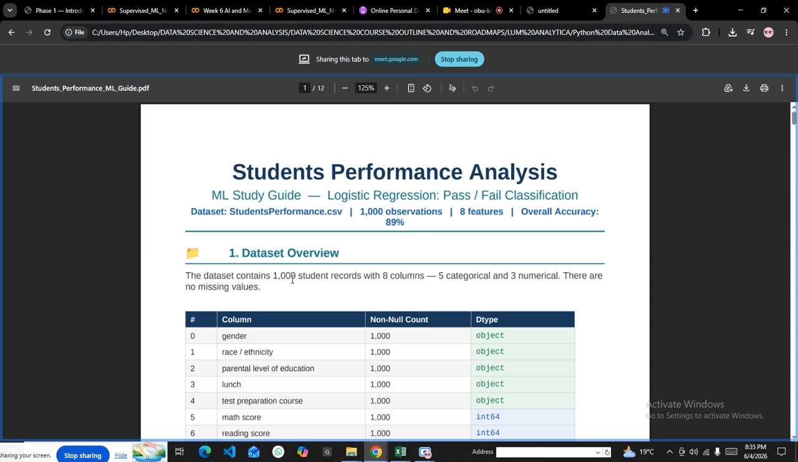Now, this is the overview of the dataset that we had. It contained 1,000 student records with 8 columns, 5 categorical and 3 numerical values. So there are no missing values in our data. Remember during our data preparation step where we checked data.isNull().sum, we had 0. So each and every column had 0 missing values. Hope you remember that.